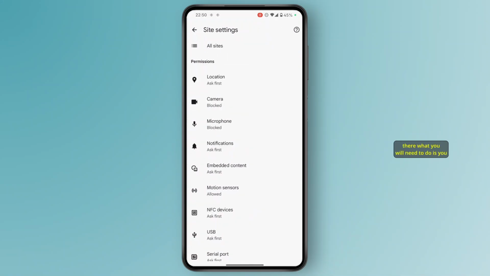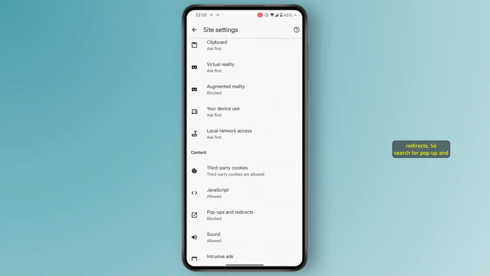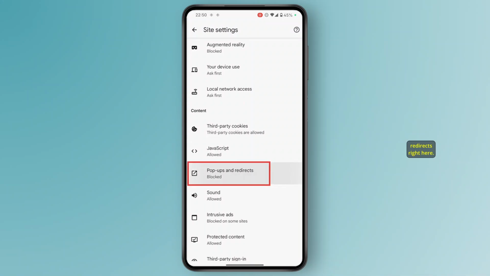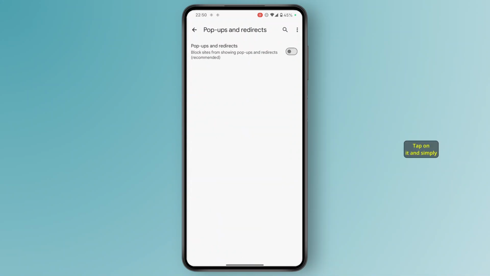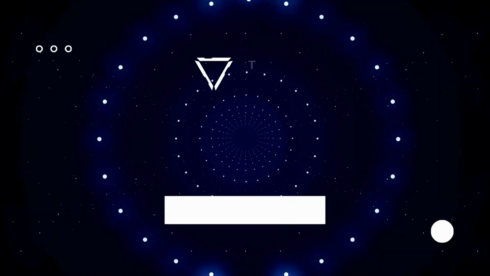And after you're there, what you'll need to do is you will need to turn off pop-ups and redirects. So search for pop-ups and redirects right here, tap on it, and simply turn it off. After you've done that, now sites will not be able to send you pop-ups and redirects. And yeah, that's how you do it.